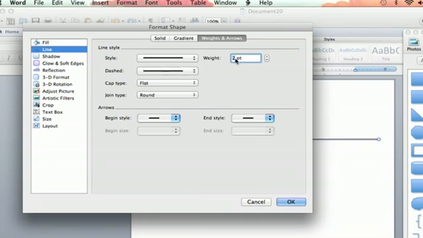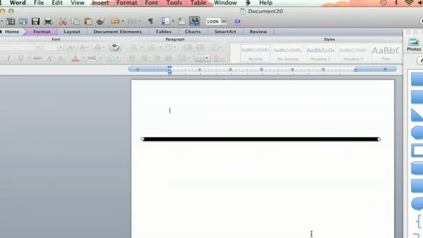So it's at 0.2 right now. So I'm going to put it up to 10. Let's do that. And you can already see right there it gets way bigger. And so you hit OK, and look at that. That's a big line. Much bigger than the one that we had before. And that's how you make a straight line bigger in Microsoft Word.